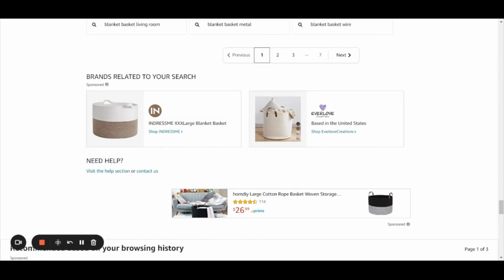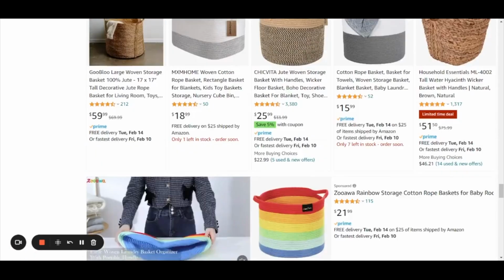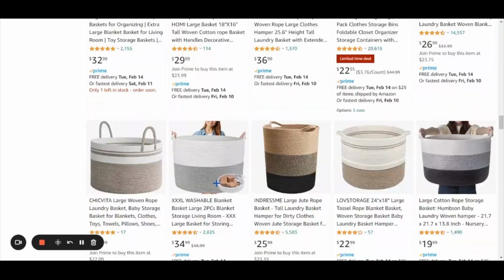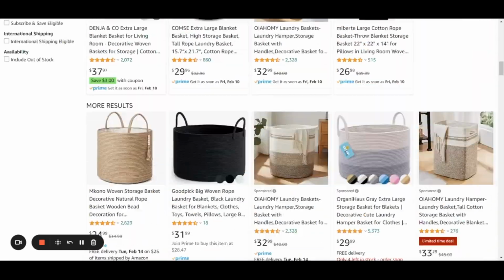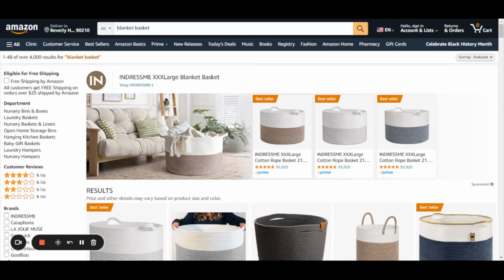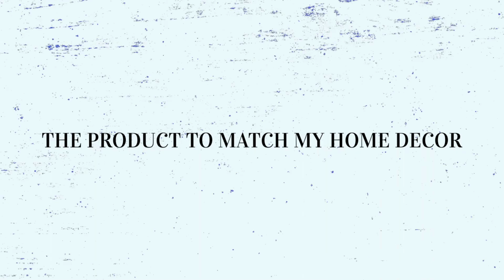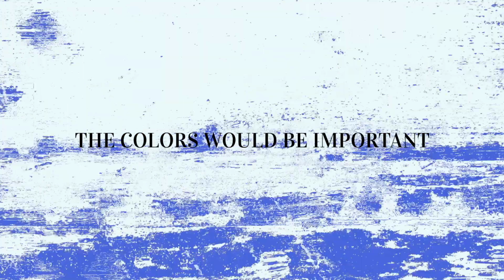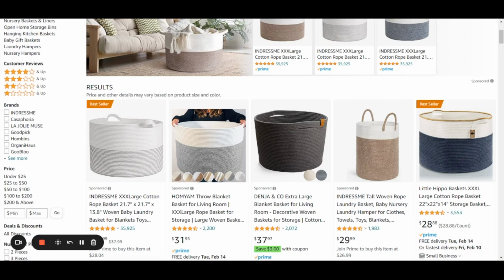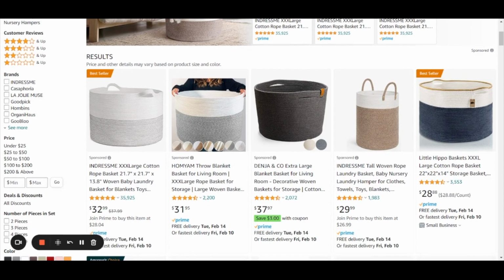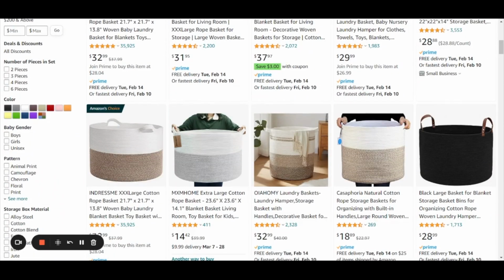When you're on the SERPs page, I want all of you guys to be thinking like a buyer. For example, let's say I was in the market to buy a blanket basket. What are some of the things I would be looking for? Obviously, this product is a design product, so I want the product to match my home decor. The colors would be important. Another thing I might look for is the size of the product. So these are all things I would consider when I'm buying a blanket basket.